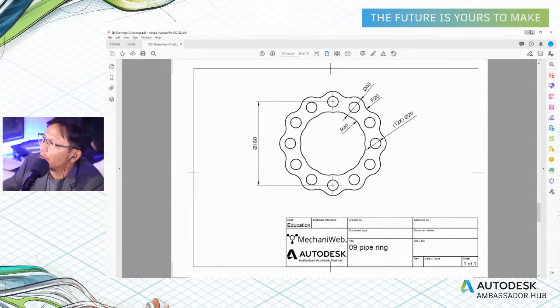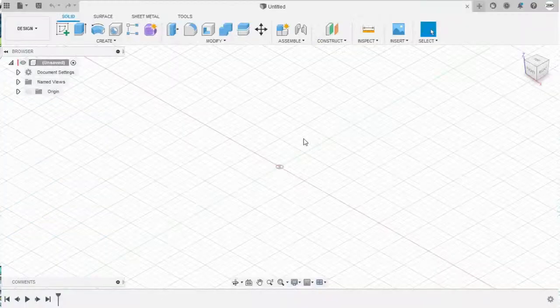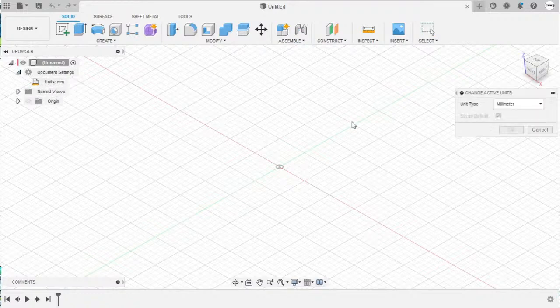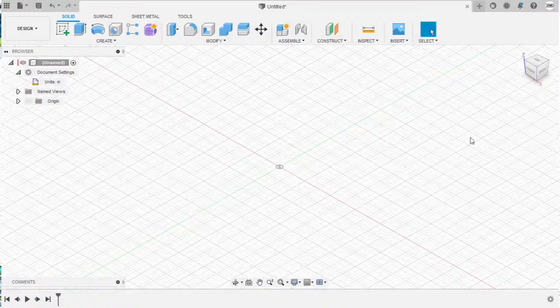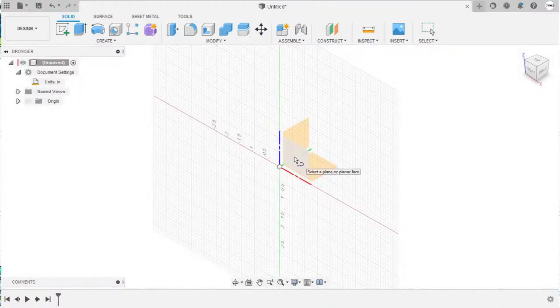Okay, so heading back to Fusion 360, let me begin creating the connecting clamp. And before we begin, let's change our units to inches. Heading over to document settings, selecting change active units, unit type to be in inch. Selecting OK. Let's quickly enter sketch mode by hitting L for line, and let's sketch on our XZ plane.